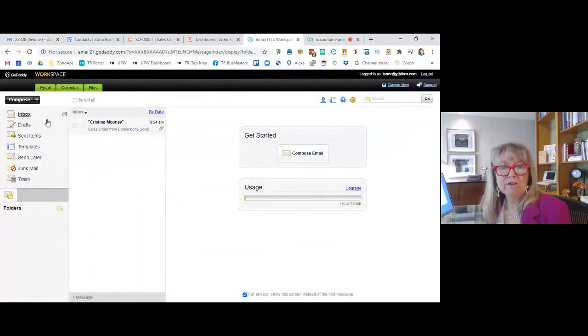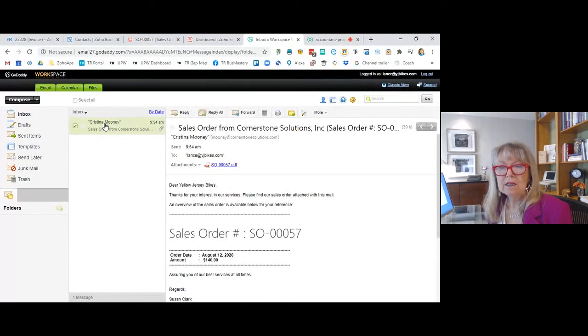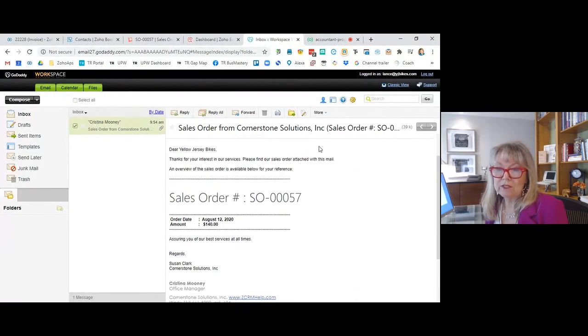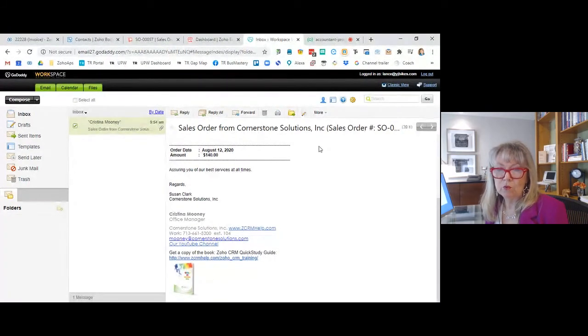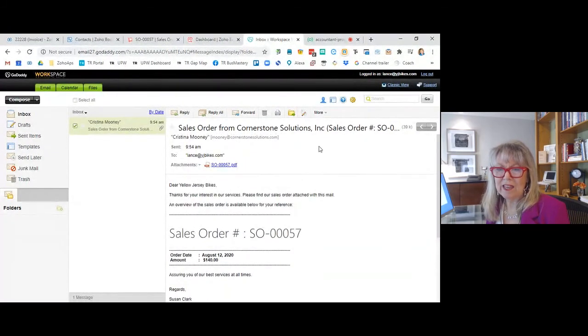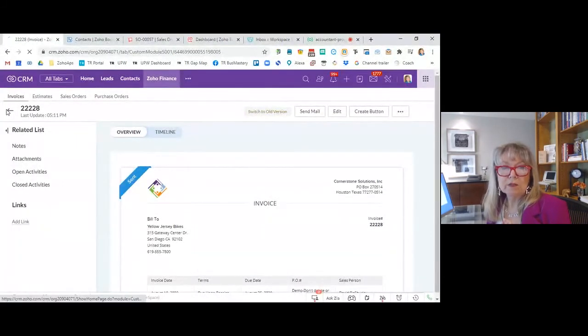I thought I'd show you what it looks like. I'm going to go over to Lance's inbox so that you can see what it looks like when it comes in. This was the original sales order that came in from Books. This is what the client would see, so that they can open this up and look at the sales order and approve the sales order or not. The other one that I just resent will come in shortly. It's just really nice to be able to do that.